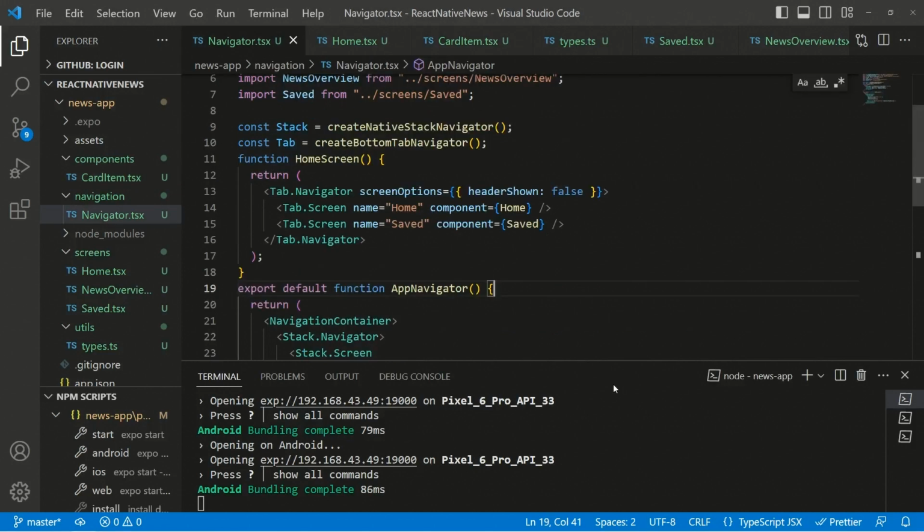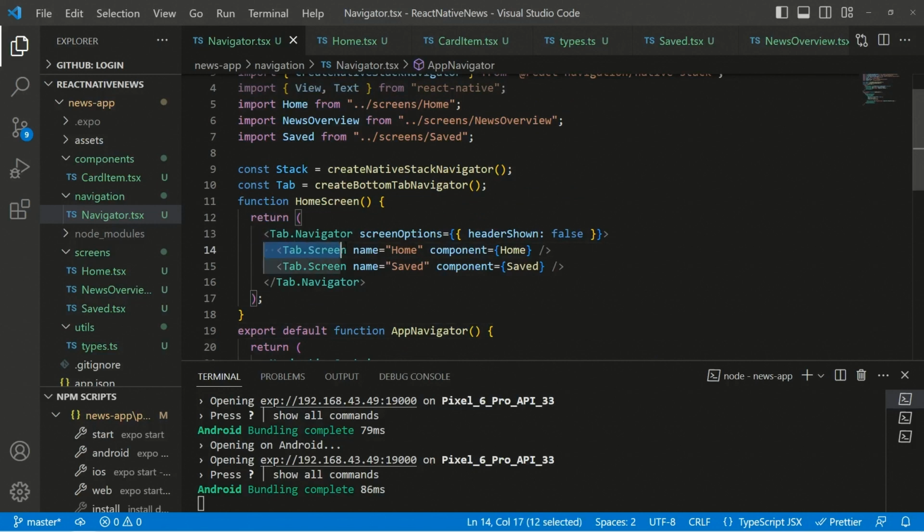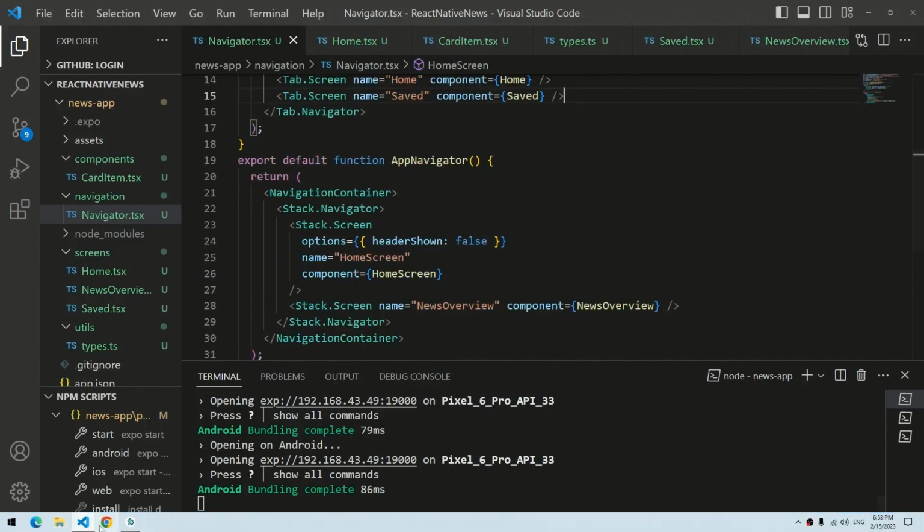To move between multiple screens inside React Native, each screen that we have registered inside the navigator contains default props, something like route and navigation. So each screen contains a default prop of the route and the navigation. So we need to know more about this.